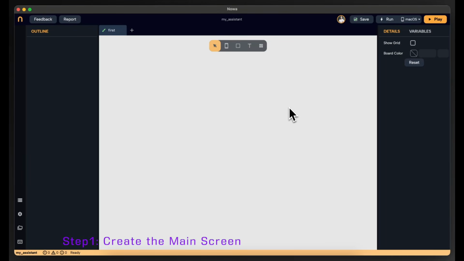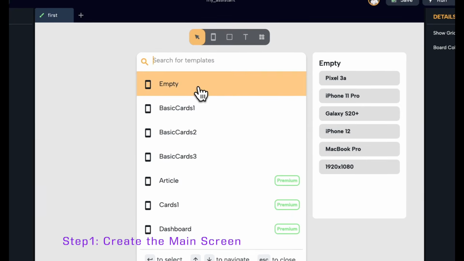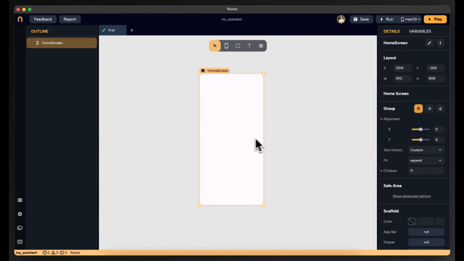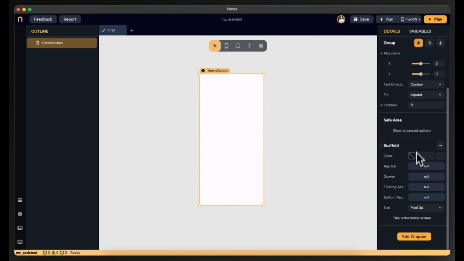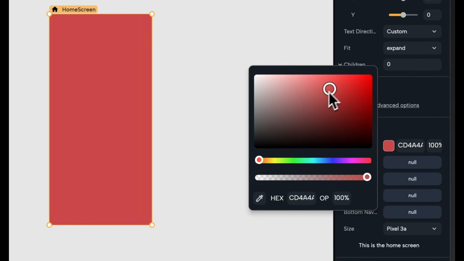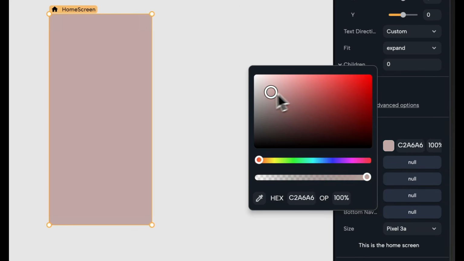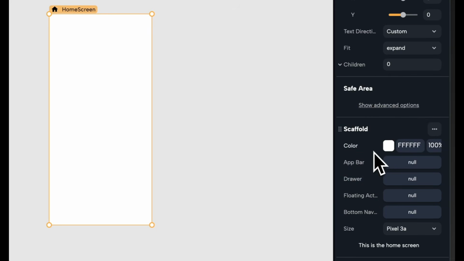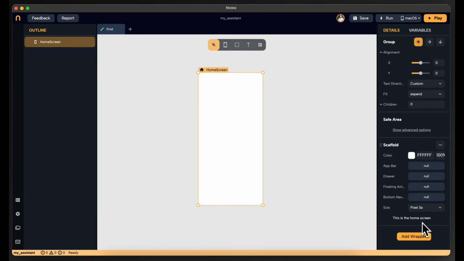So let's start by dropping an empty screen, and I will call it home screen. All right, nice. Now the next step is I want to have a background image for the screen. Of course, I can just come to the scaffold and give it a color, but if I want to have an image, then I need to do something different. So I will set the color back to white as it was before, and then I'm going to use something called a wrapper.